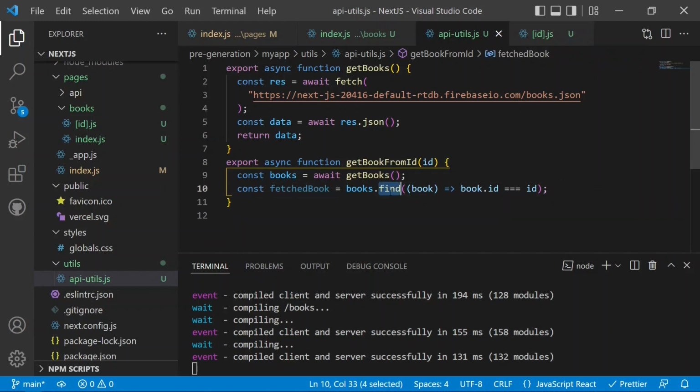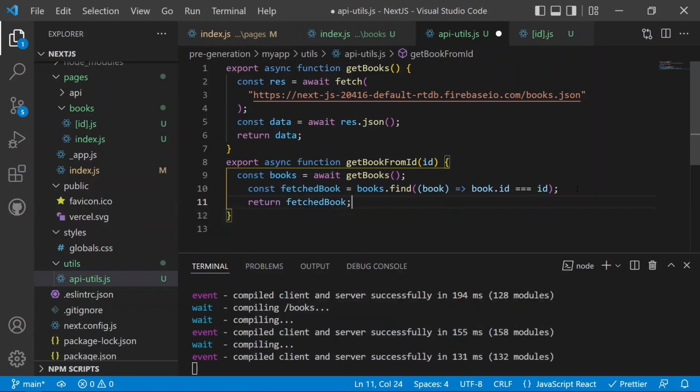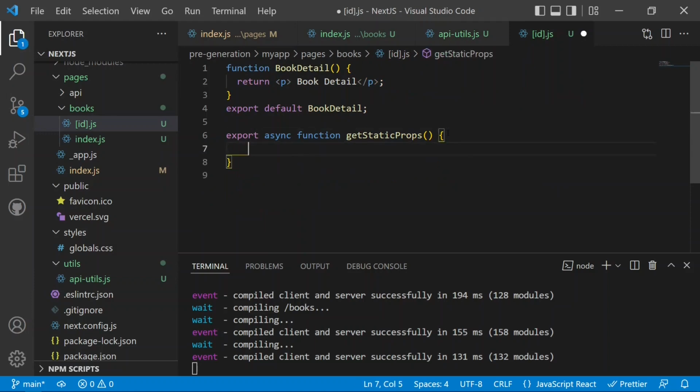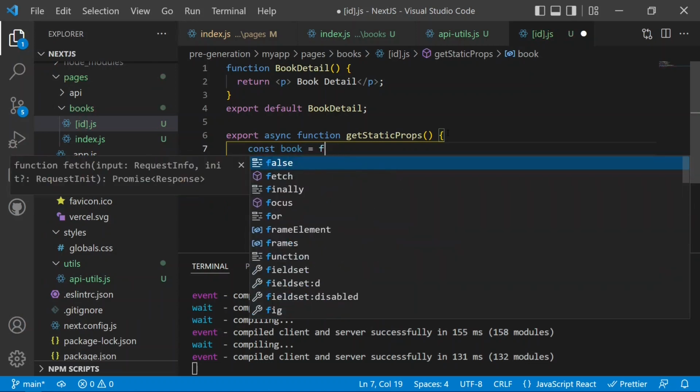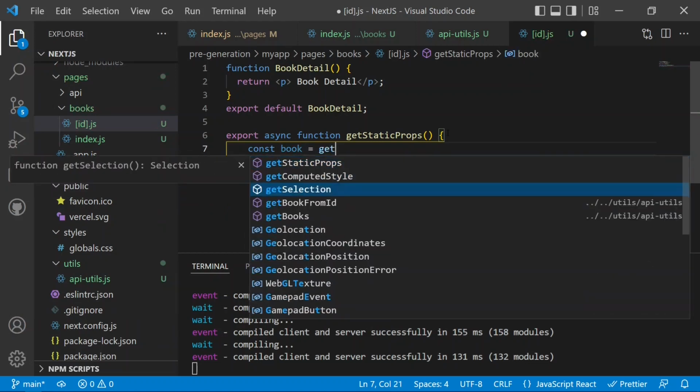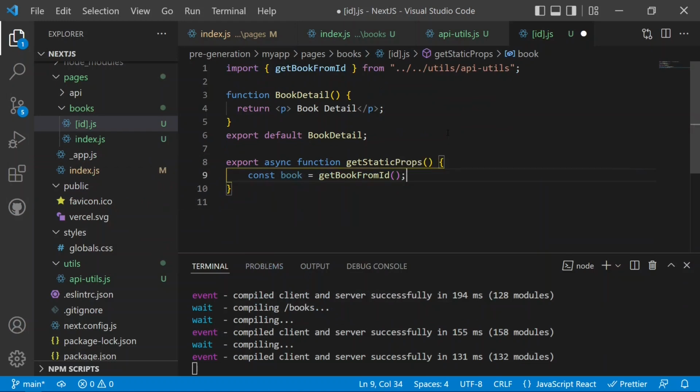So now we are just finding the book which has the book.id equals to this id that we are giving here. So now we have the fetched book, and now we can just return the fetched book from here as well. So it will be return fetchedBook, and now we can just move on to the getStaticProps, and then we can just call this function. So we can have a const book equals to getBookFromID, and then we need to pass the id.